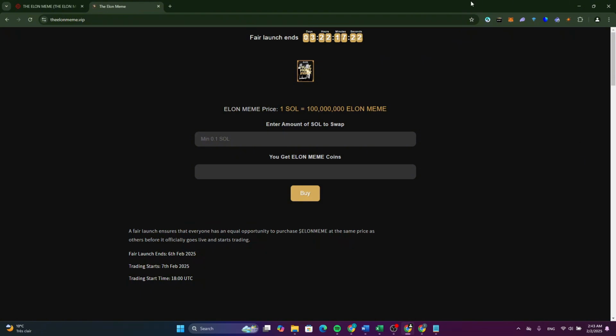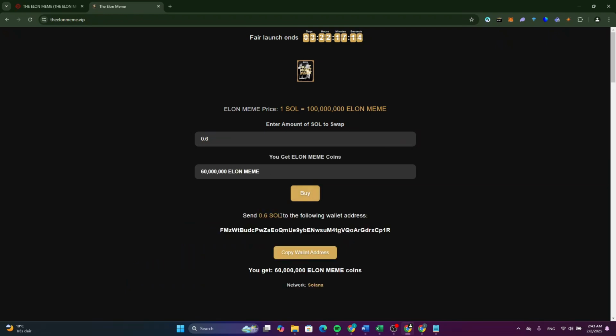So as you can see, this token is in pre-sale right now. To be able to buy this token, ensure how much you want to buy. So after this is how much of that token you receive. After you click on buy, as you can see, send 0.6 SOL.